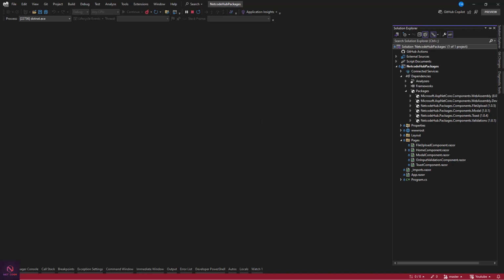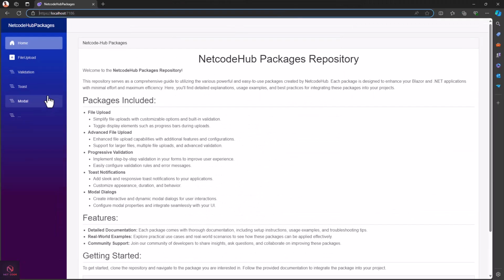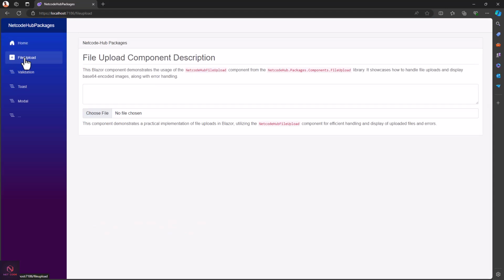So let's see. Now the app is ready. And you can see that here we have maybe a little description on the packages. Now these are the packages that we have for now. So from FileUpload, you can see that here you can specify 2 things. You can decide to display the progress while the file is being uploaded, or you can decide to skip that. Default is set to false, so it will not show.